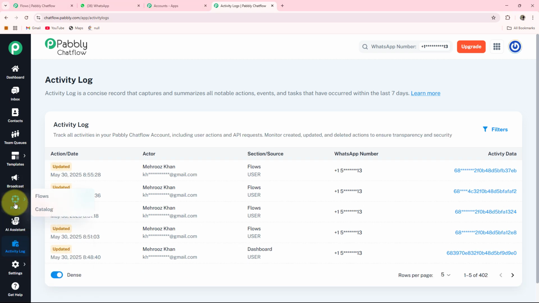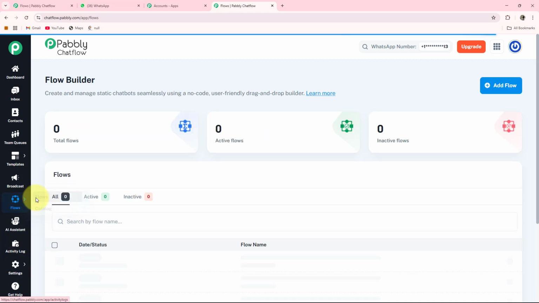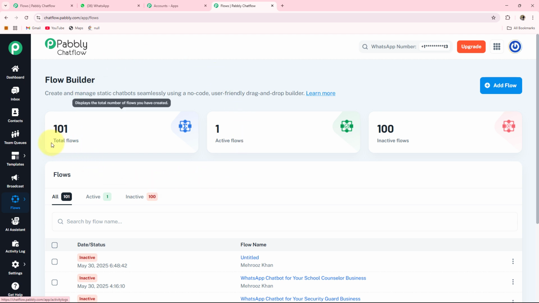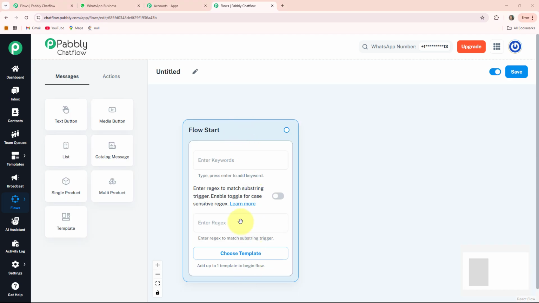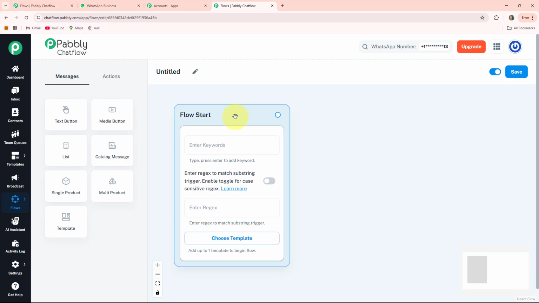I am creating a WhatsApp chatbot, so I'll go in the flow option. So this is the flow builder page where you can see your total number of flows, your active flows and your inactive flows. As we are creating a new WhatsApp chatbot, I am clicking on this plus add flow button. So this is the starting point of your flow, but before this, first you have to give a name to your flow, that what you are creating.